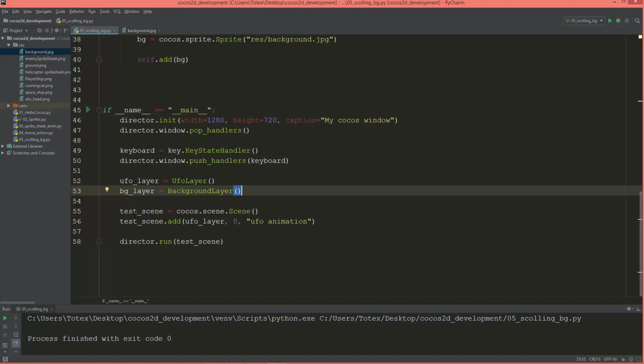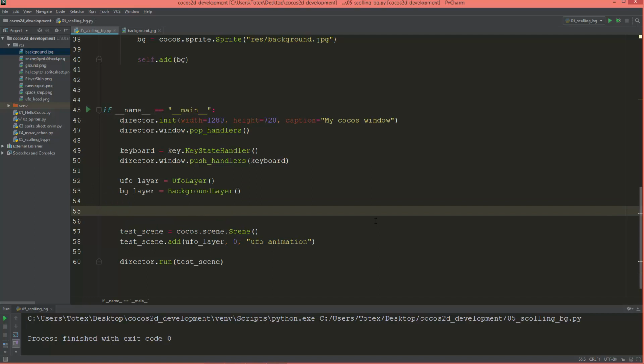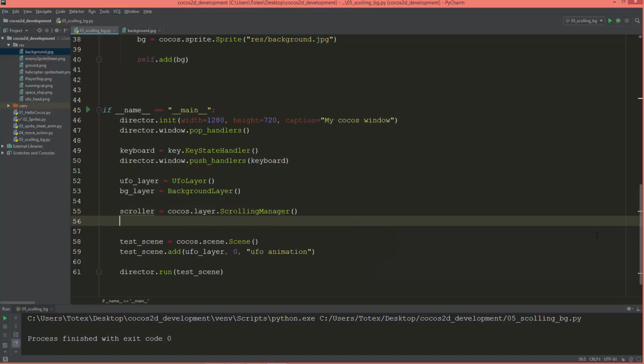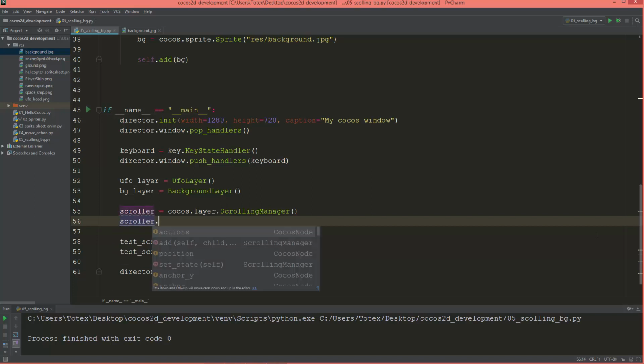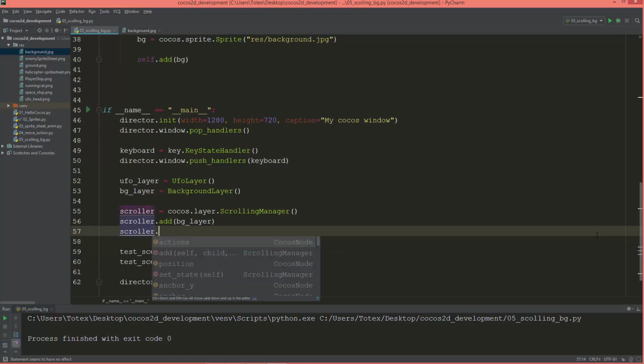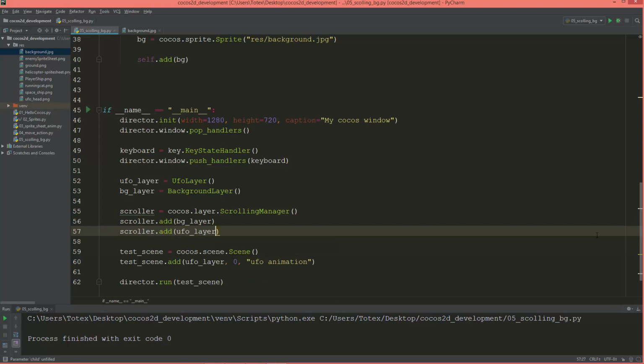So what else we need? We need a so-called scroller or a scrolling manager. So here, after the two layers, I'm just going to name it scroller. Okay. Equal to cocos.layer.scrolling manager, here it is. And to this scrolling manager, I'm going to add the background layer and the UFO layer. So scroller.add the BG layer and scroller.add the UFO layer.